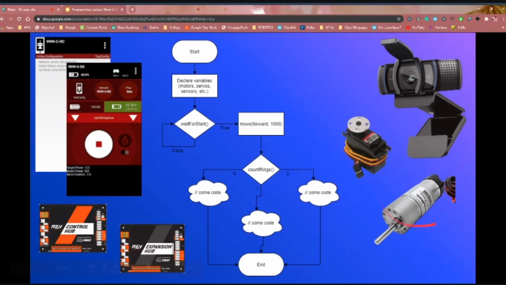And then we have this next decision, wait for start, which waits for the driver at the driver station to press that play button. And once that play button is pressed, it goes to the next process. So it's going to move, and it's going to have those parameters. It's going to move forward, and 1,000, in milliseconds, is just 1 second. So it's going to move forward.